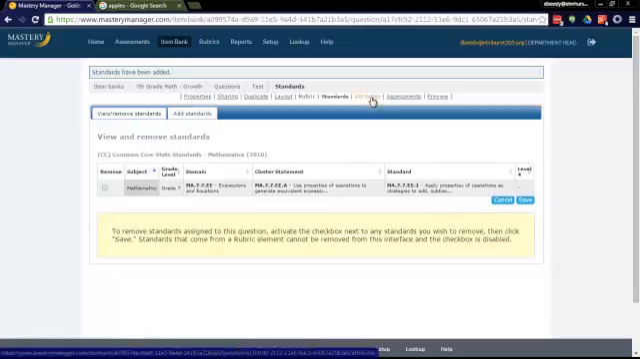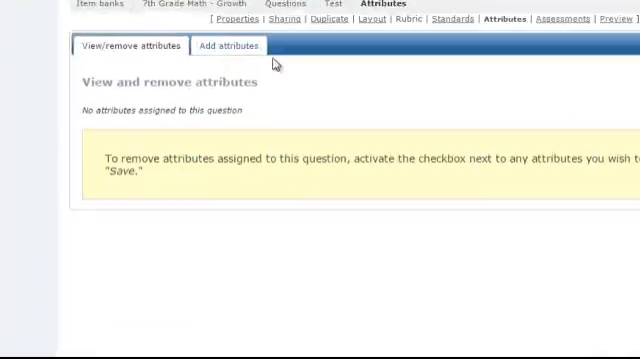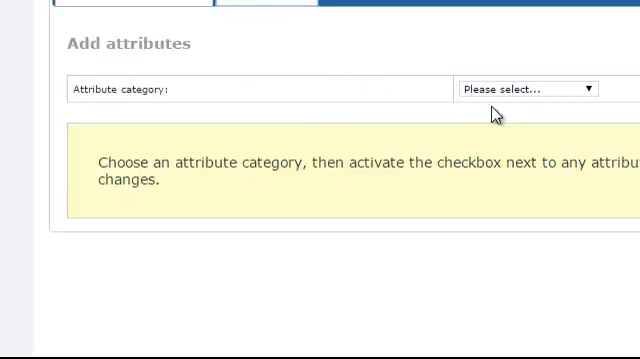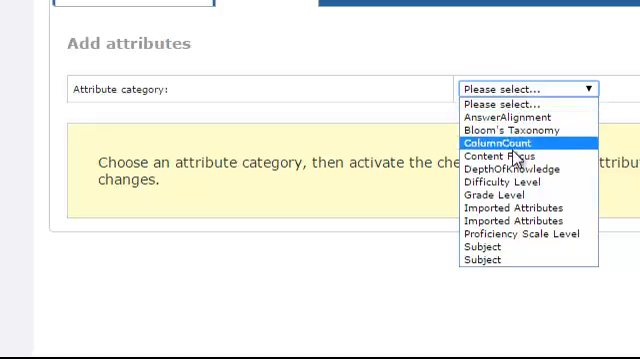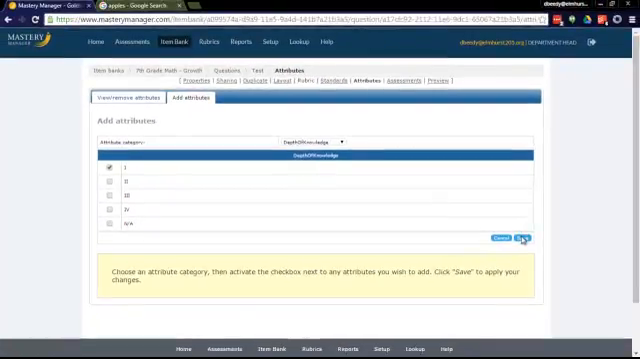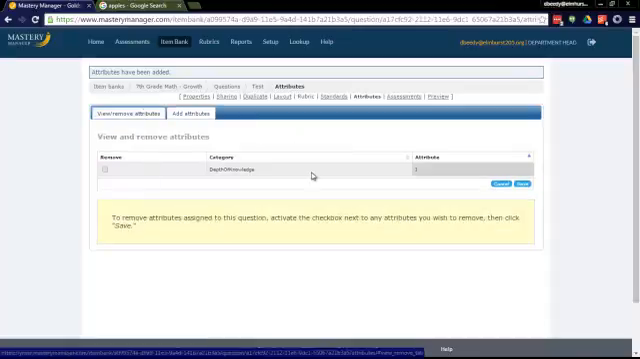Now if we want to add a depth of knowledge, we want to go to Attributes in the link line up here. Notice no attributes are assigned to the question at the moment. We're going to click the Add Attribute tab, and then we're going to select Depth of Knowledge. And we're going to pick DOK 1, and we're going to click Save. There we go. And then we're going to go back to View Remove Attributes, and you'll see DOK 1 is connected.